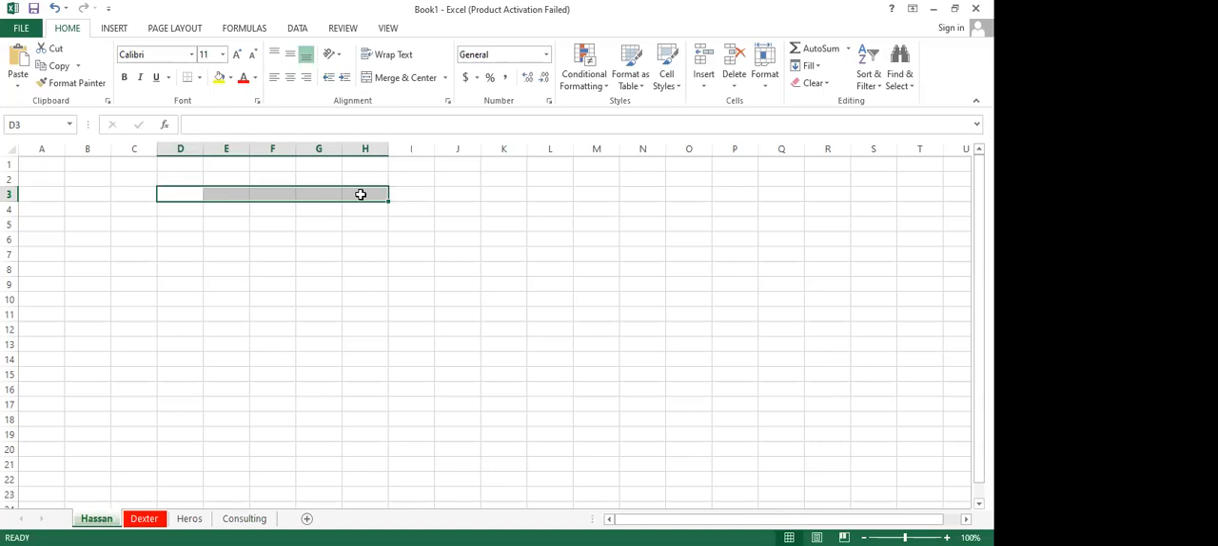A range is identified by first calling the first cell and then the last cell selected. In this case, what's the first cell selected? D3. What's the last cell selected? So the range now becomes D3 to H3. Is that fine?